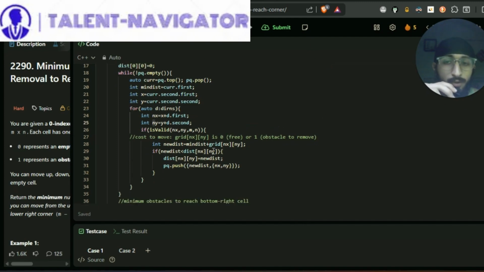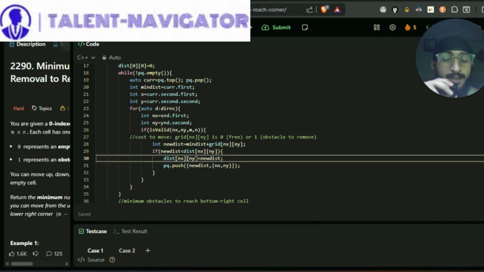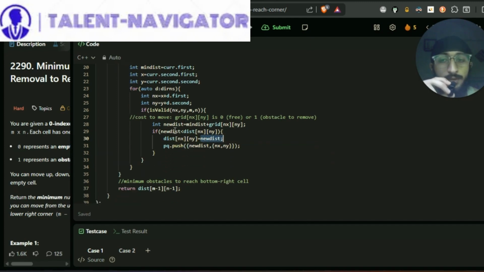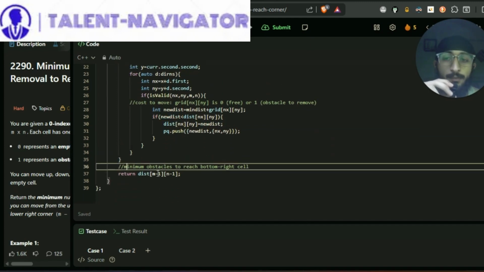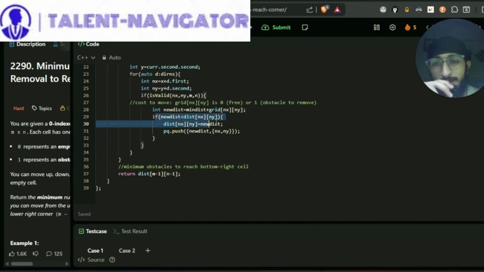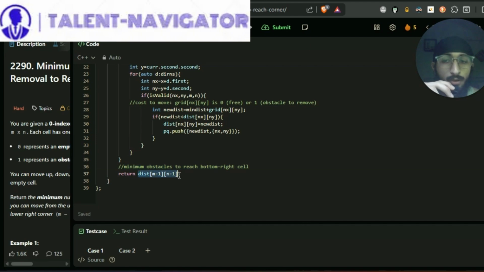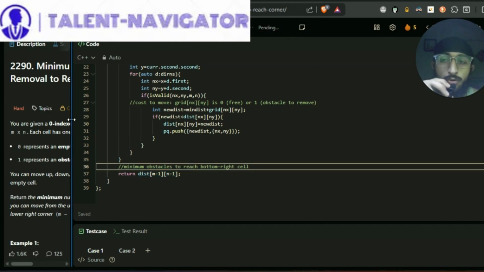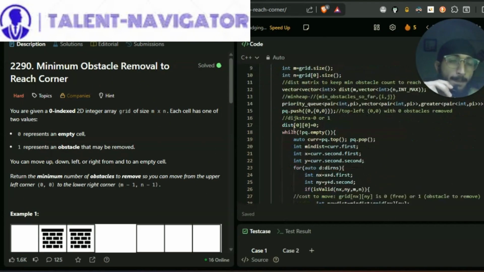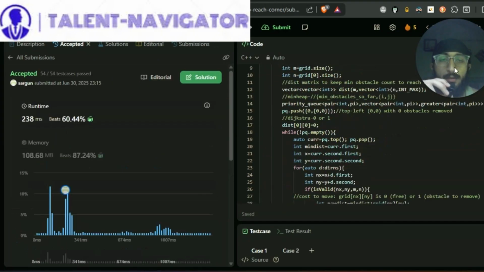So we check if the new distance is less than distance of nx, ny, then we push it into the priority queue, the new distance along with the coordinates of the neighboring cell, and we mark the distance matrix at that cell, nx comma ny, with the new distance that we have achieved since it is less. And finally, we have to return the minimum obstacles. So minimum obstacles to reach the bottom right cell would be stored in distance of n minus 1 comma n minus 1. Let me just submit it to show you guys how it is working. And yeah, it's been accepted.